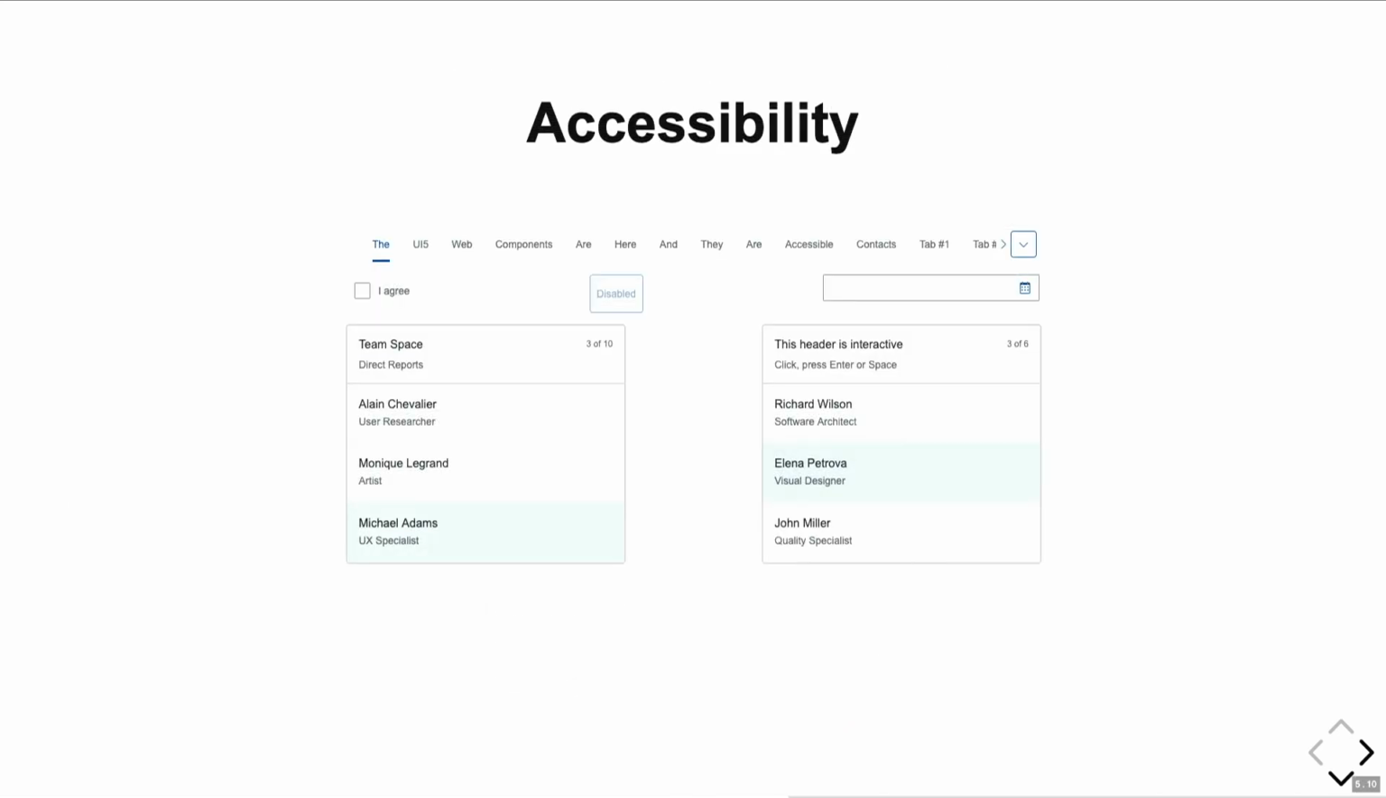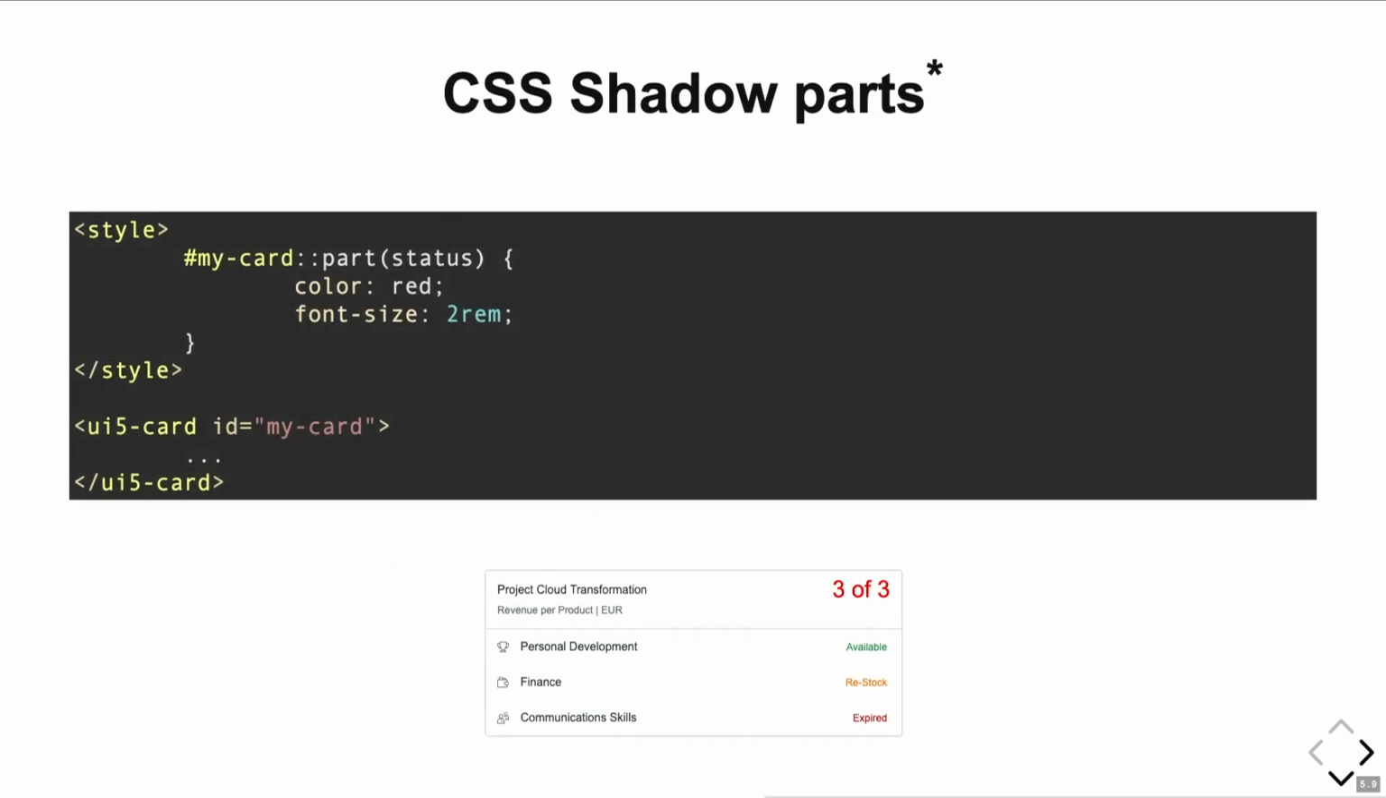You can of course also use the CSS variables, which we use for theming, and change something as global configuration or for a single component.